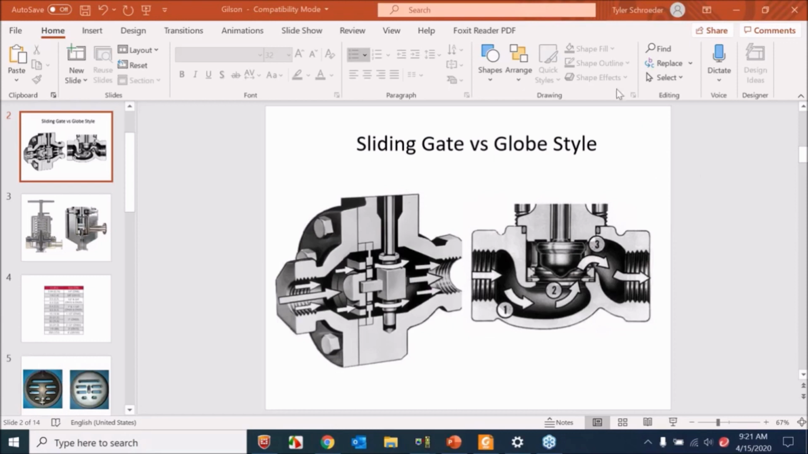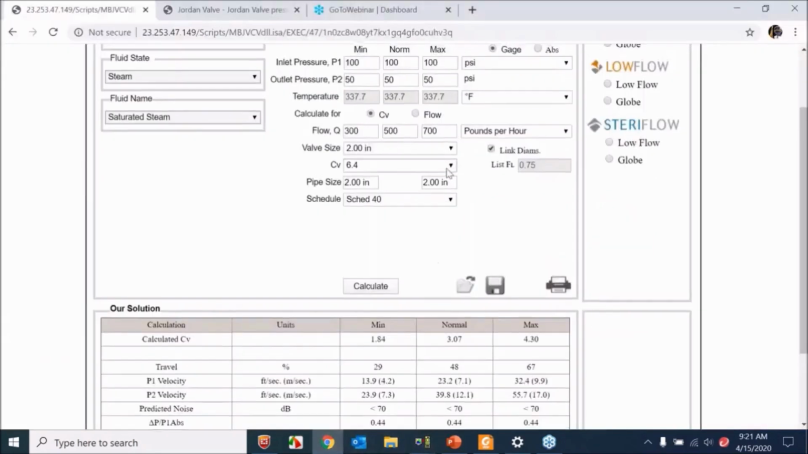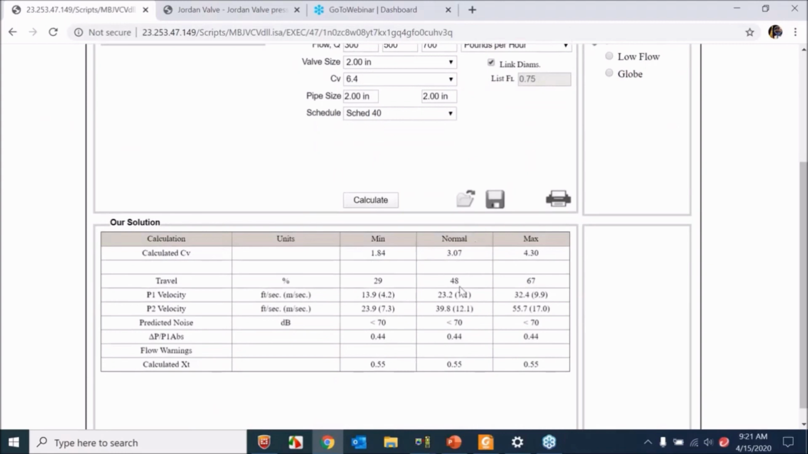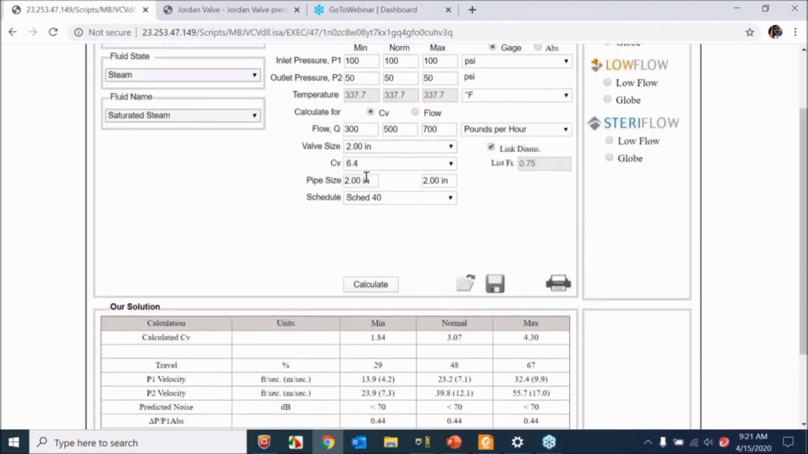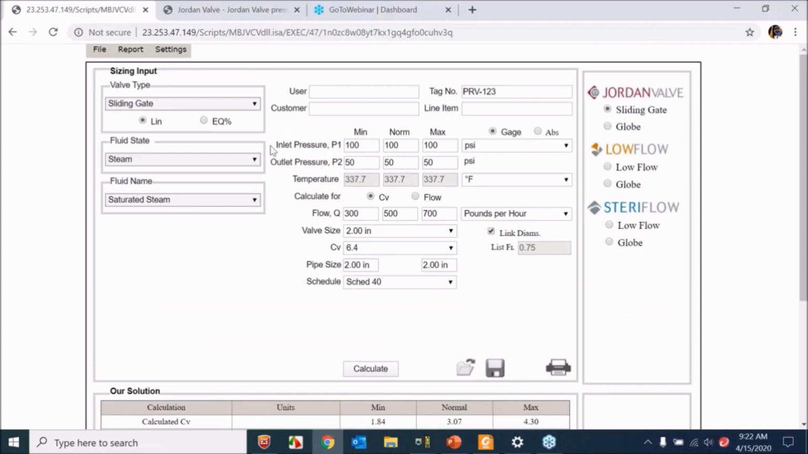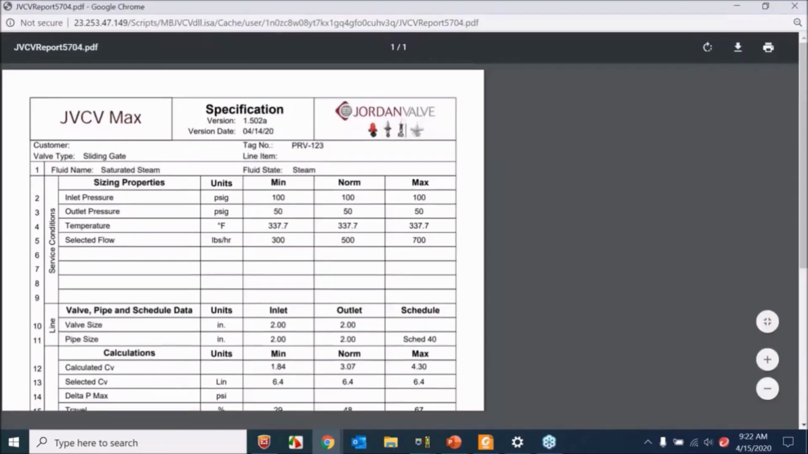I want to do one more thing to cover back over here. So we have our application, 100 down to, we're controlling it down to 50 PSI with these flow rates. The travel percents look great. What we're going to do is come up to the top, and normally Gilson will supply this to you, the apps team or the outside team.